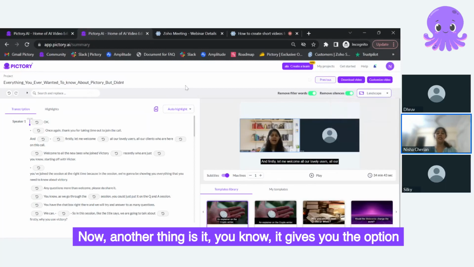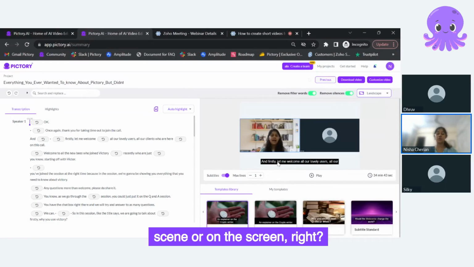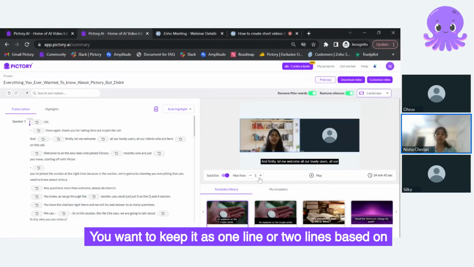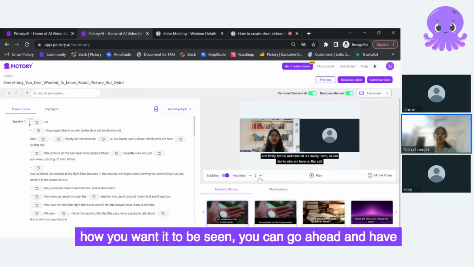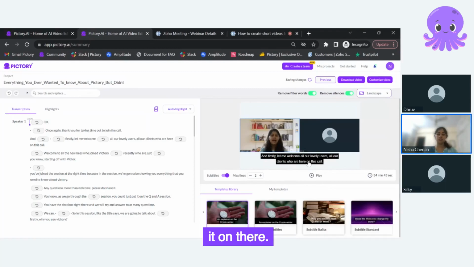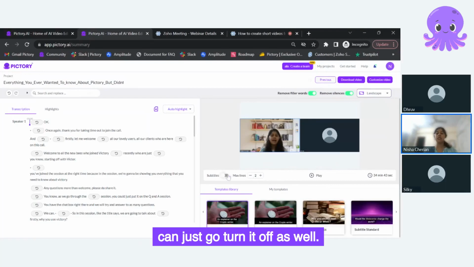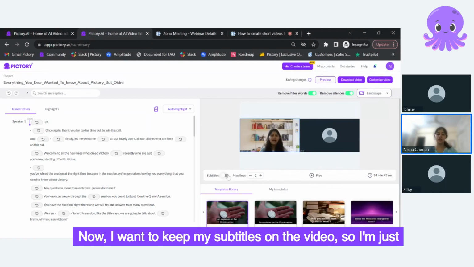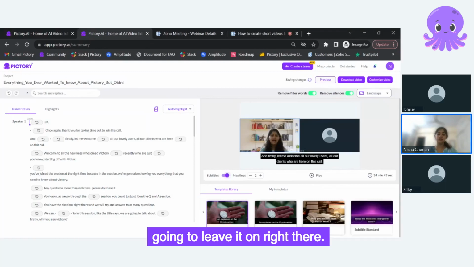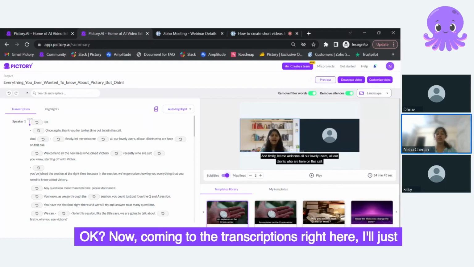Now, another thing is, it gives you the option to select how many lines you want in each scene or on the screen. You want to keep it as 1 line or 2 lines based on how you want it to be seen. You can go ahead and have it on there. If you don't want it to be seen at all, if you want to hide the subtitles, you can just turn it off as well. Now, I want to keep my subtitles on the video, so I'm just going to leave it on right there.